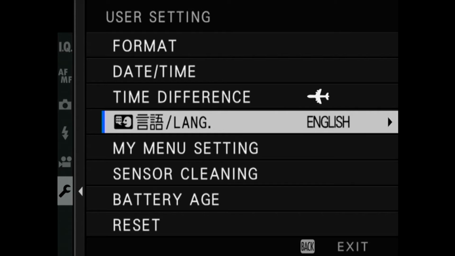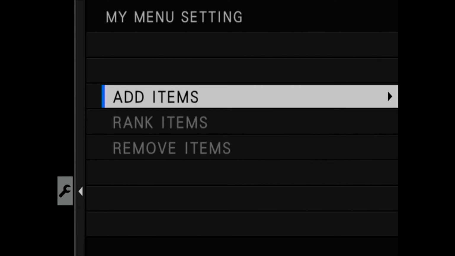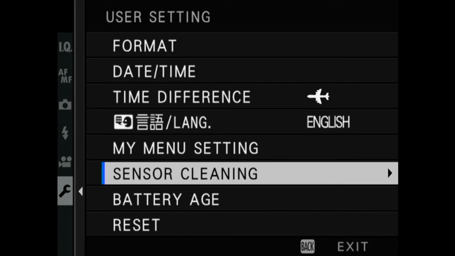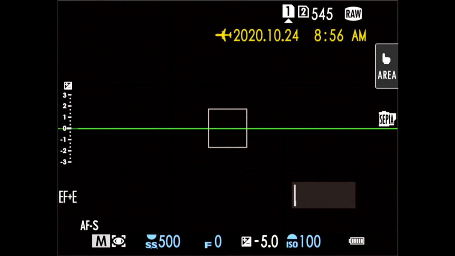There we go. My menu settings. This is where you would enable the ability to set up custom My Menus. You would do it from within here, and then they would show up under the My Menu tab, which we'll cover in the next video. You have the sensor cleaning. You can set it to clean the sensor. You see, I just had it do a quick sensor cleaning right now.